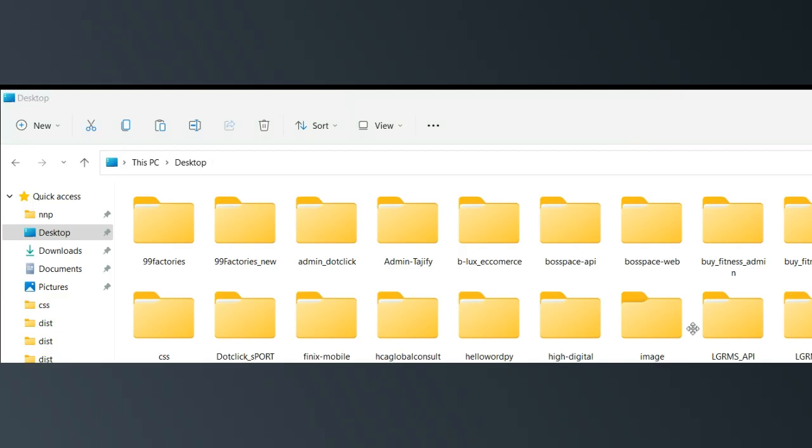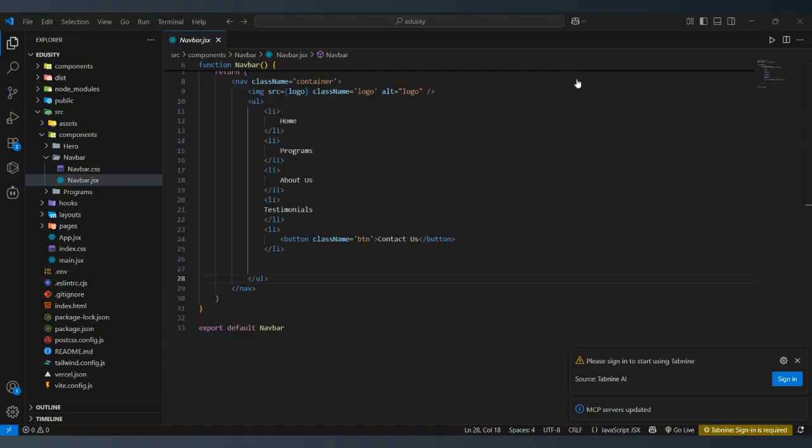First, you need to get VS Code. If you don't have VS Code, just go online, search for installing VS Code, and install it. Then you open this folder in VS Code.